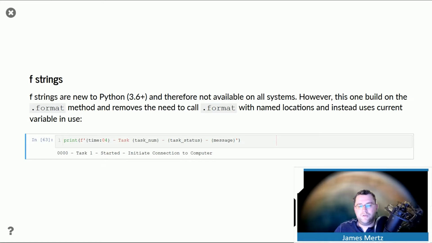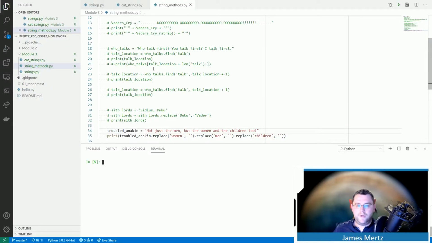This is everything I'm going to be showing you from now on. I'm assuming you're using Python 3.6 or above. The latest right now is 3.8. And so you definitely have f-strings available to you. And what's great about f-strings is it has been reduced all down into just one thing. So now we have the variables time, task num, task status, and message already in the system. And let me show you what I mean by that.